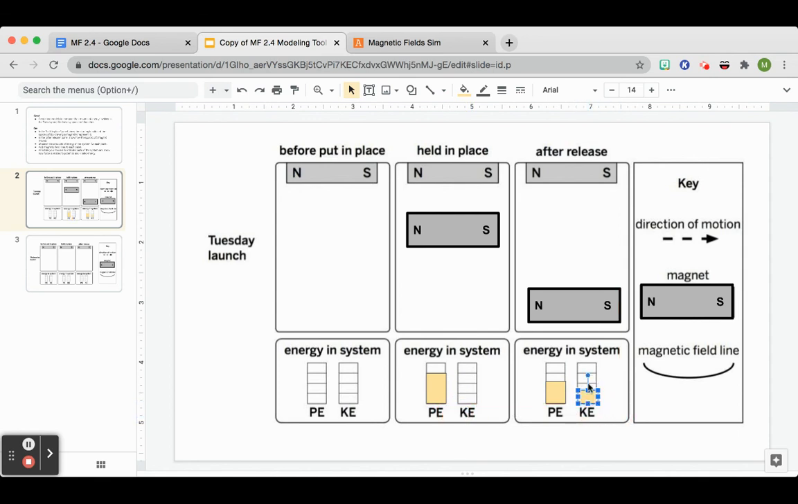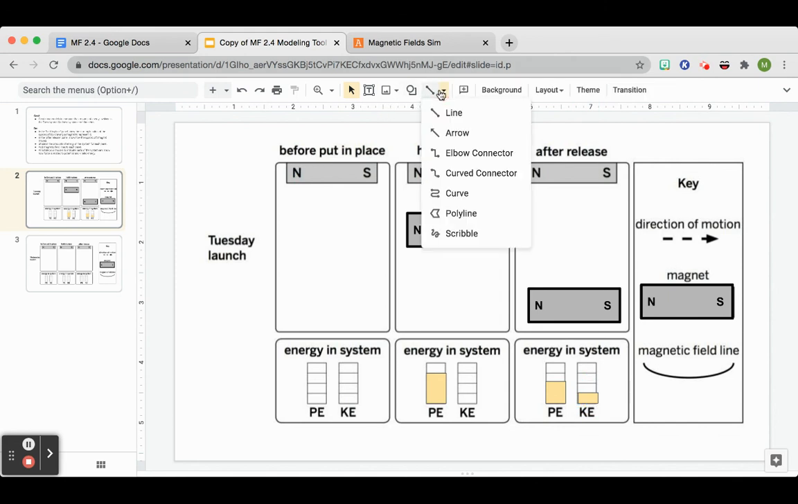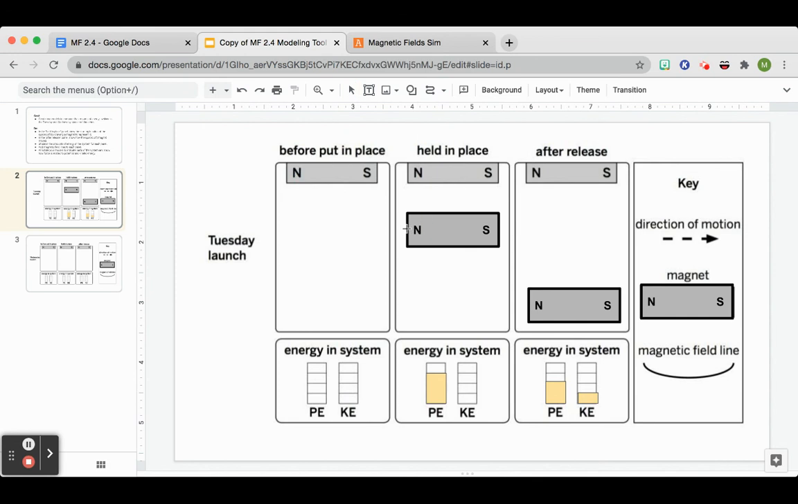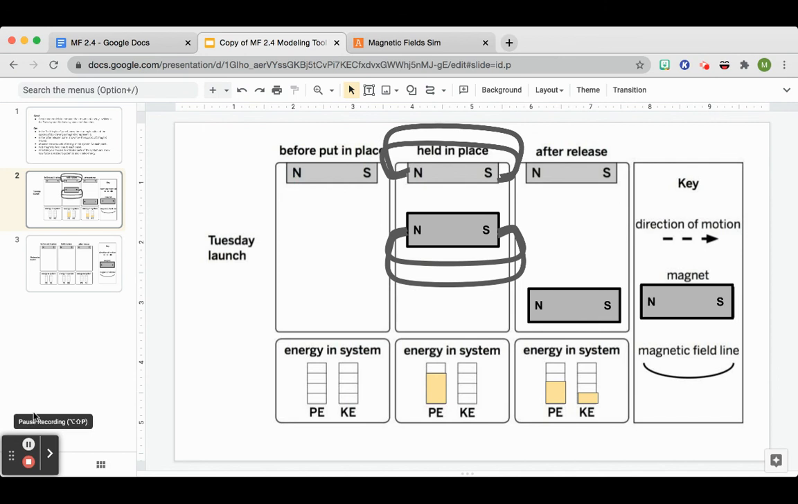Okay. And then you should also draw in the field lines here, so we can do the curve. I like to use the curve tool. I can make it bigger, whatever, as long as you show the lines for these here. Okay, so something like that, and then same thing for over here. And also the arrows for the direction of motion, obviously this one's going down.